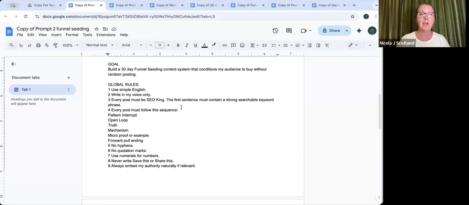So every post must follow the sequence: pattern interrupt. I want the brain stopped. Then open the loop. Then a truth. Then a mechanism. Then a proof. Forward pull. No hyphens, no quotation marks. Use numerals for numbers. Never write save this or share this. And always embed my authority naturally if relevant. So you need to put that in.